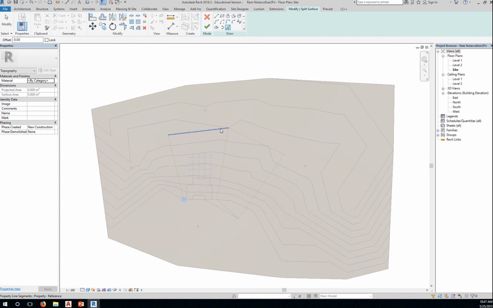And they say, it's not trimming. Well, because you have 1,000 lines on top of that line. Okay? Be careful.